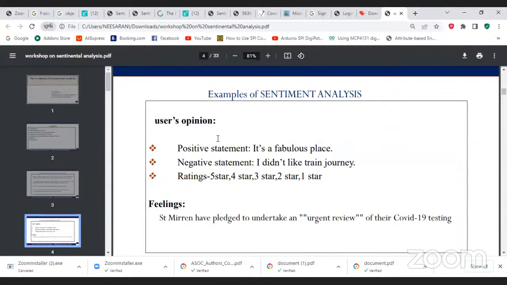So about the particular products. Here, the opinions are being extracted, and based upon the opinions, decisions are made. Another example of feelings: Saint Mirren have pledged to undertake an urgent review of their COVID-19 testing. So what he's asking is urging to take the test.